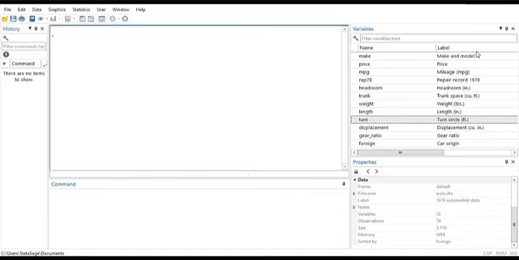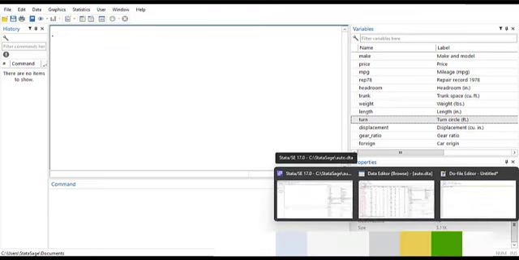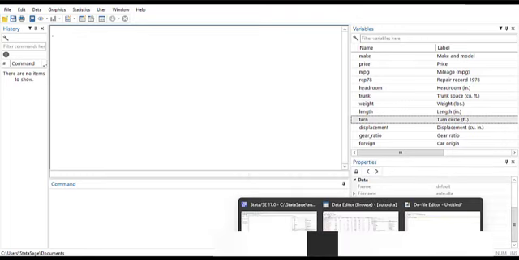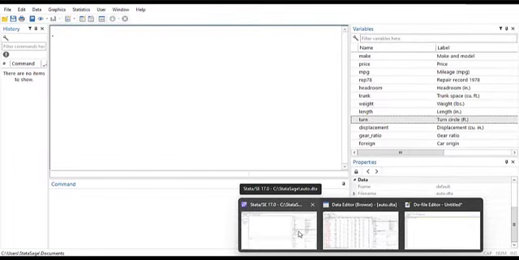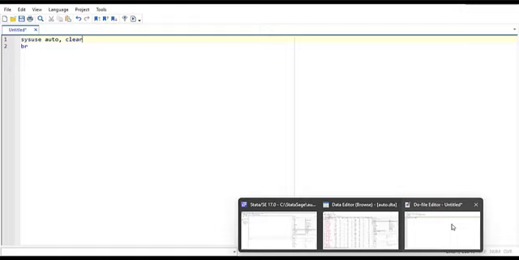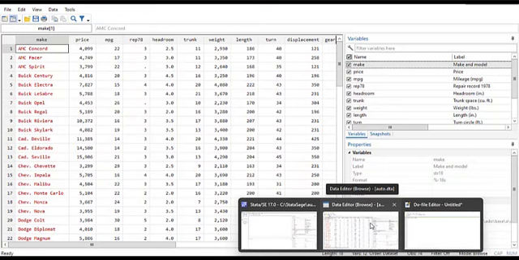So if you recollect, we have had these 3 views. We had the main window, we had the data editor, and we have the do file editor. So there is apparently data. Data editor doesn't really show like this. It means there is some data in the memory of the system.